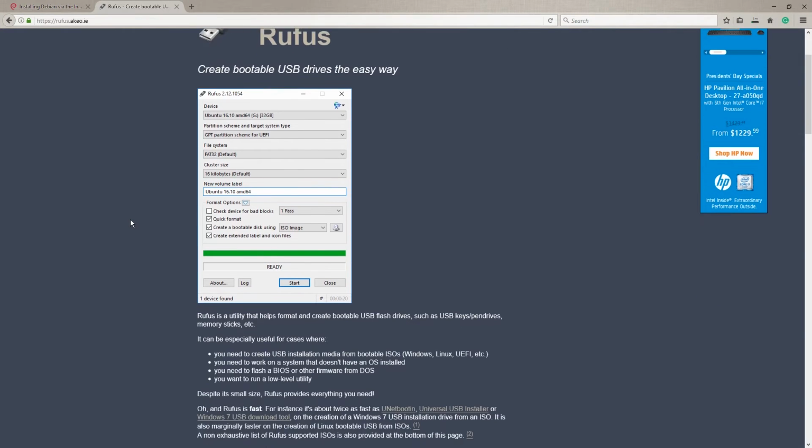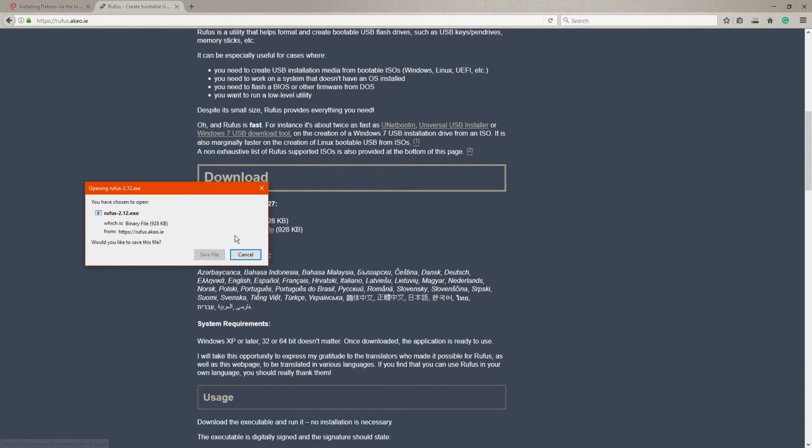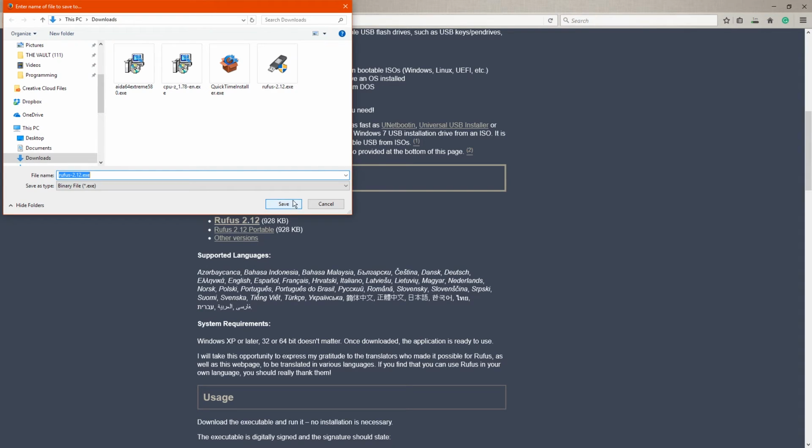You're also going to want to download Rufus, which makes it super simple to both format your USB drive and put the installer onto it. It's pretty much the best utility that I've found and a lot of people use it. So go ahead to the website in the description down below where you can download it.